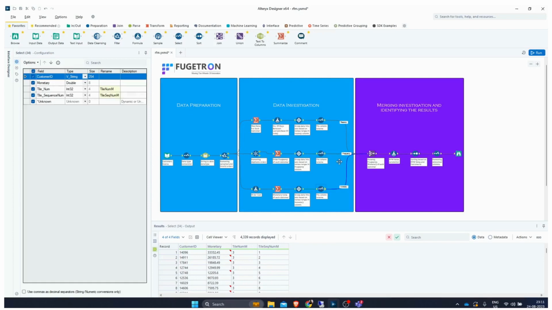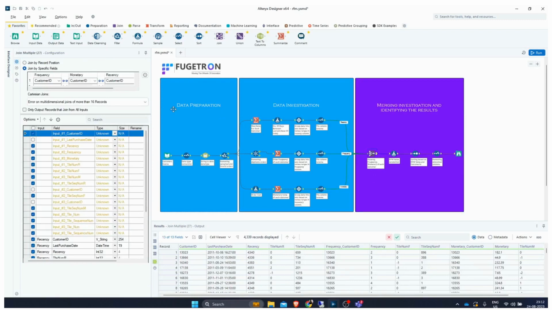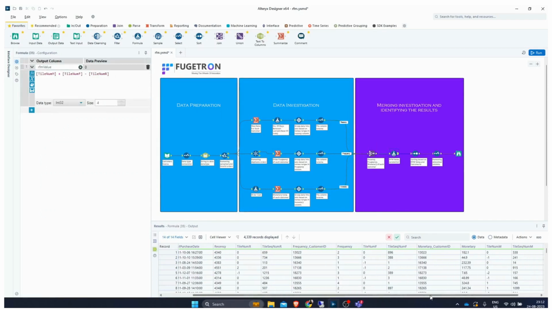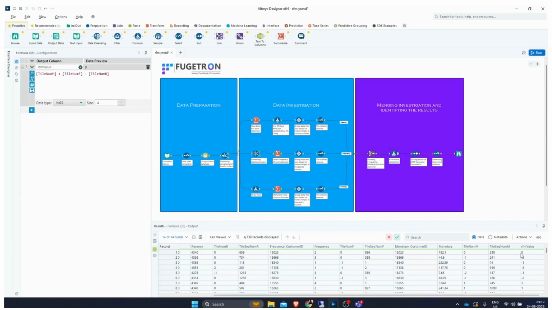Step 4. Calculating RFM value. With recency, frequency, and monetary value determined for each customer, we'll join the segmented tables using the Join Multiple tool based on the customer ID. Next, using the Formula tool, we'll calculate the RFM value based on specific business requirements. The RFM value helps us rank and prioritize customers according to their transaction behavior.